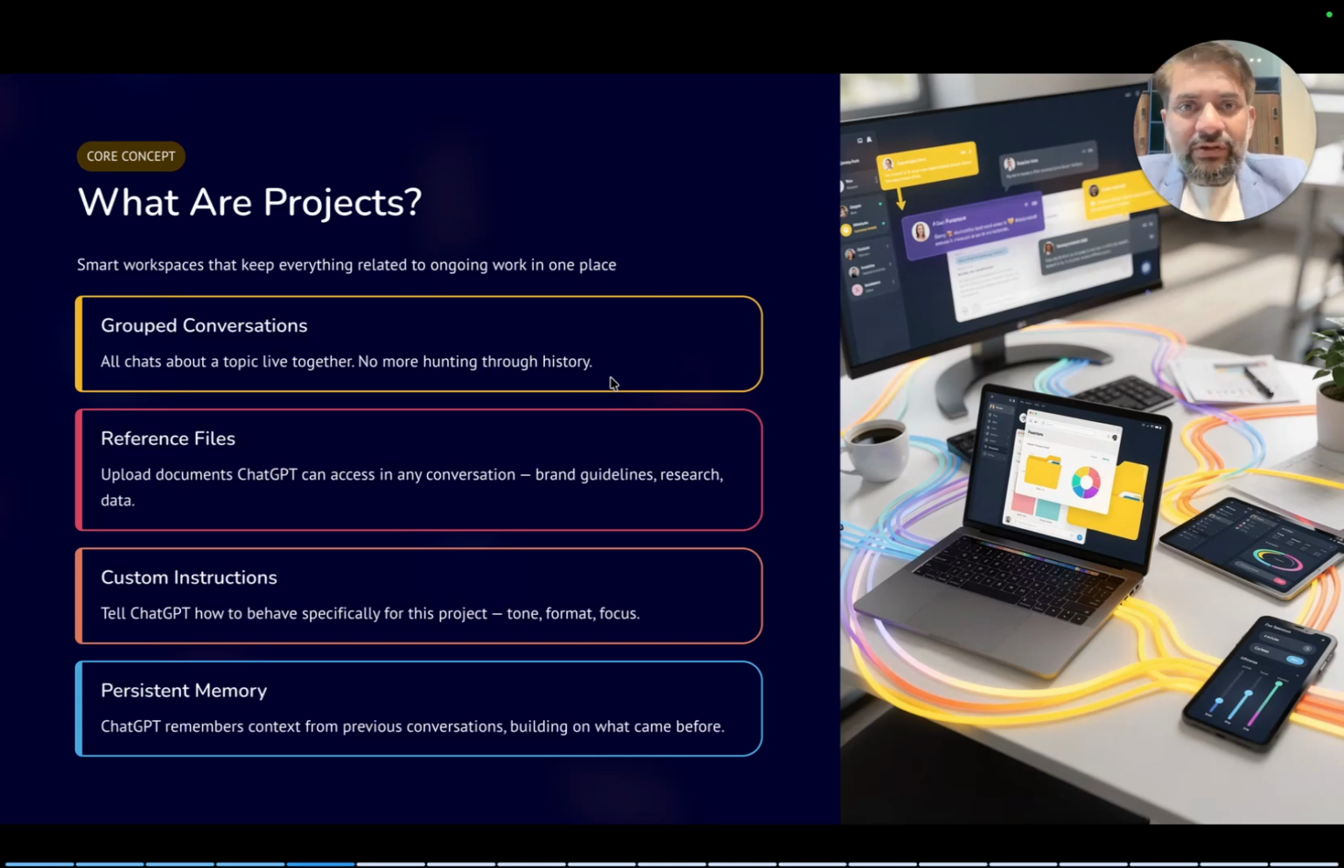And here is what a project includes: grouped conversations, so all chats about a particular topic live together. No more hunting through your chat history. Reference files: upload documents that ChatGPT can access in any conversation within the project. Brand guidelines, research papers, data files, whatever you need. Custom instructions: tell ChatGPT how to behave specifically for this project. The tone to use, the format you prefer, what to focus on.